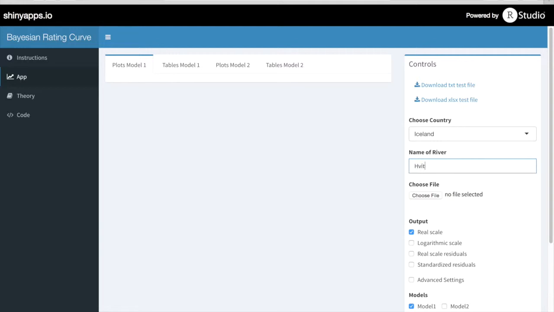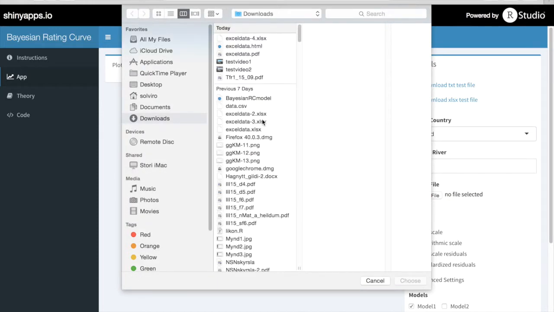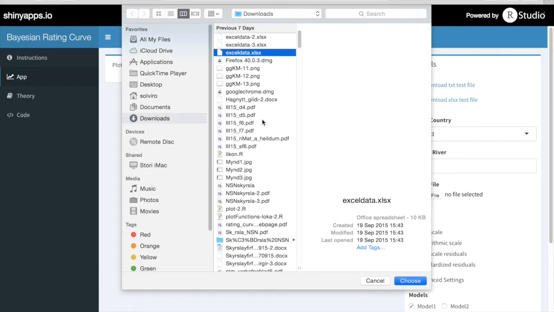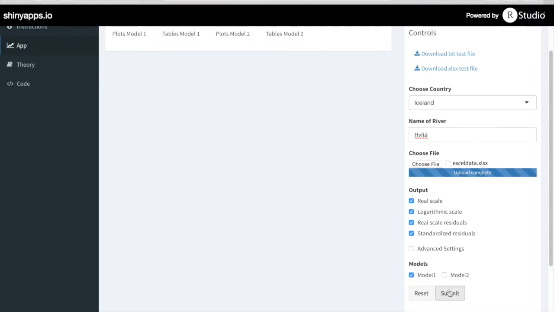Let's add a name for the river. Say Hvítá, a river in Iceland. I choose my file now. Some dummy data. Choose the outputs I want and run the model.